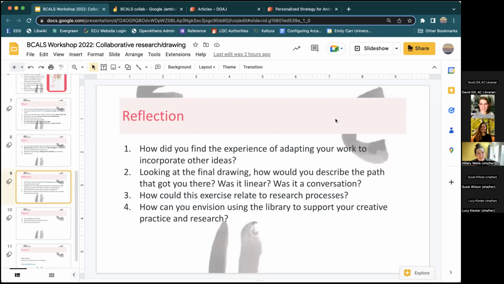So when we're in the classroom, these are the reflection questions that we ask our students. How did you find the experience of adapting your work to incorporate other ideas? Looking at the final drawing, how would you describe the path that got you there? Was it linear? Was it a conversation? How could this exercise relate to research processes? And how can you envision using the library to support your creative practice and research? So you're welcome to jump in. We could have a little chat about it, if you have any reflection about these questions and the activity.